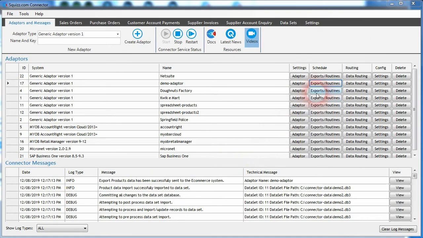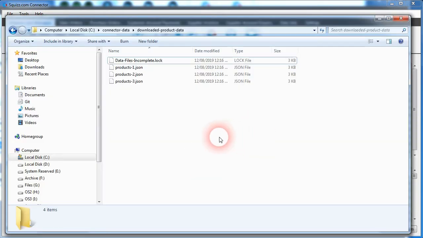Now, there's one important point to note. If you've configured a data export to save the data it's retrieving from a web service to files, you may get a situation where, say, a page of data fails to download, and because of that, the entire result set is not completely downloaded. What will happen is the connector will put this file here called data files incomplete lock. So if this file exists in the directory where the data export data is being saved to, then that denotes that this data is incomplete, that it hasn't been downloaded in its entirety.